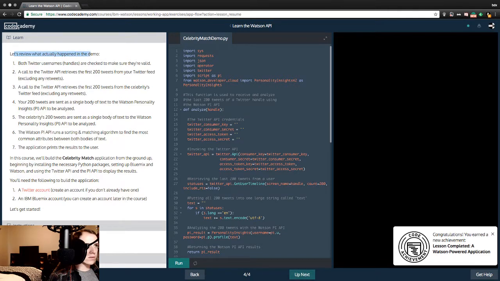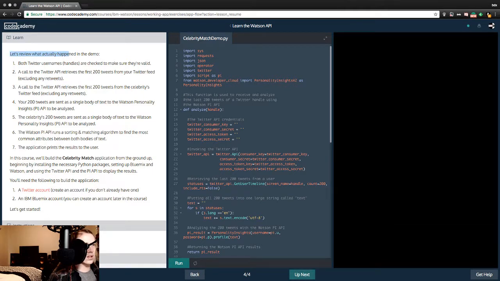Let's review, though. Okay, let's review what actually happened in the demo. We didn't see it, we can envision it, we know what's going to go down, and we're probably going to circle back to it tomorrow. Both Twitter usernames, handles, are checked to make sure they're valid. A call to the Twitter API retrieves the first 200 tweets from your Twitter feed, excluding any retweets.